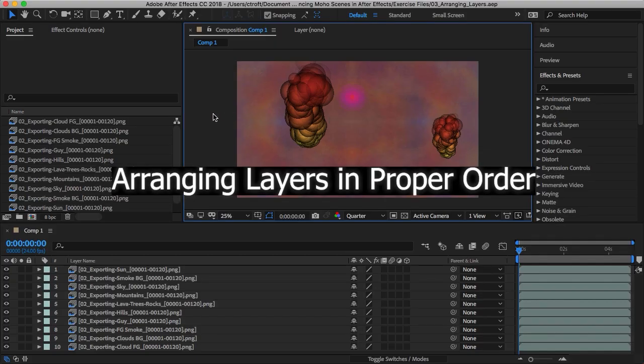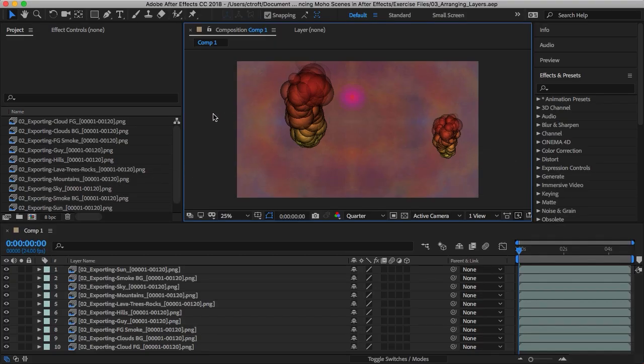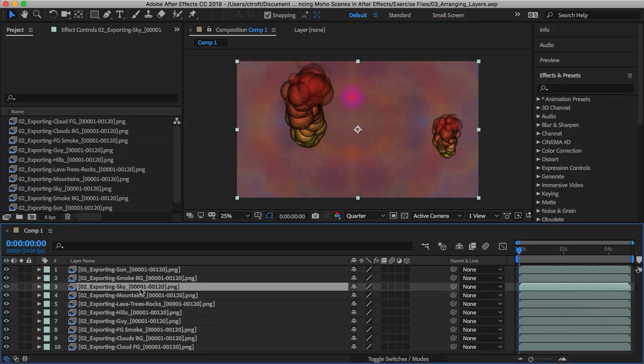For this video, I'm inside of After Effects and I'm working off of 03 arranging layers.aep. Feel free to open up this file if you wish to follow along. So now we have all of our layers on this new composition and we need to rearrange it. So this is pretty simple, but it requires a little bit of moving around.